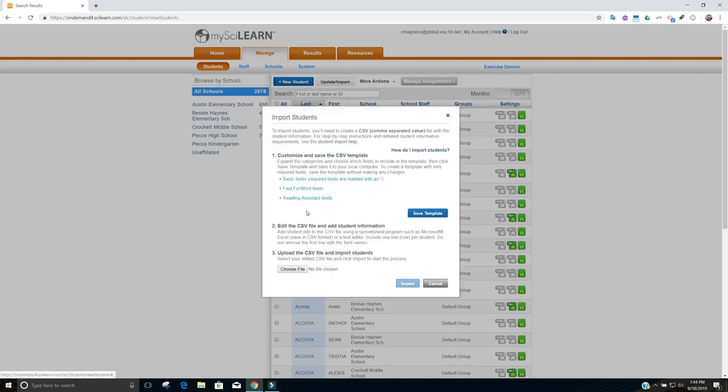You select import, and it'll open up another window asking you to customize the CSV template. CSV is the file type that you're going to be using to upload students, and we need to make a couple of changes to the basic template so that we have all the information we need when we're uploading students. In the customize section, we're going to click the basic fields that are required.